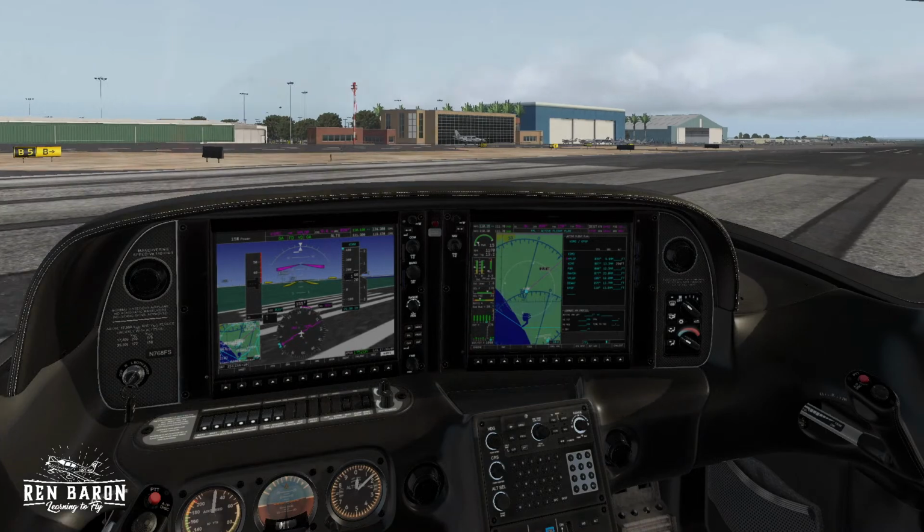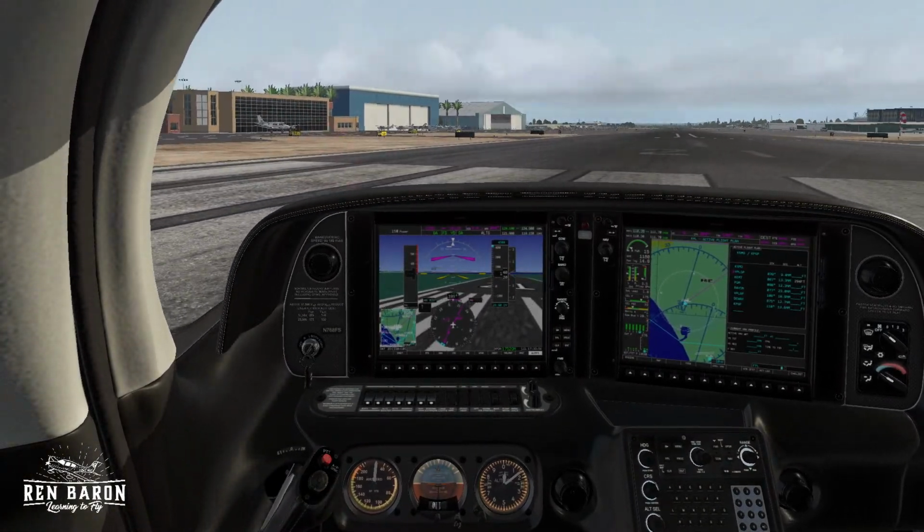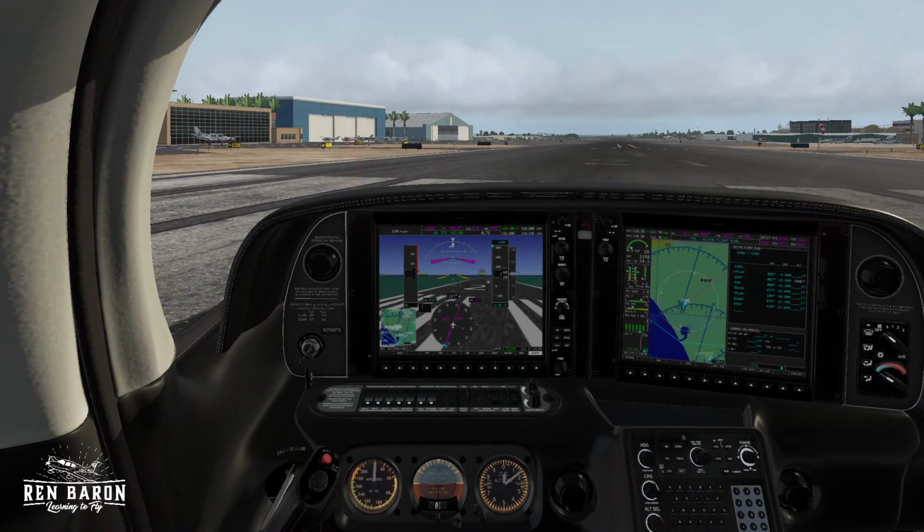Put her on the center stripe here. Okay, we're set to go. So we're going to make a right-hand turn. We got trim, flap, mixture, boost. We're going to be making a right-hand turn to 039.